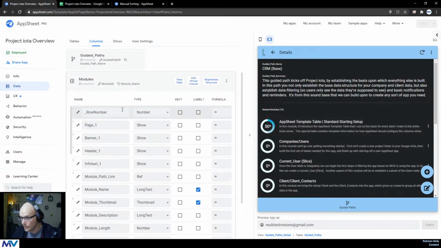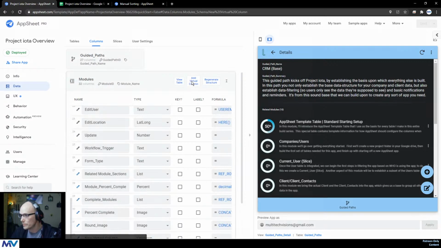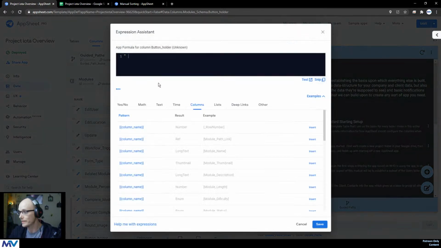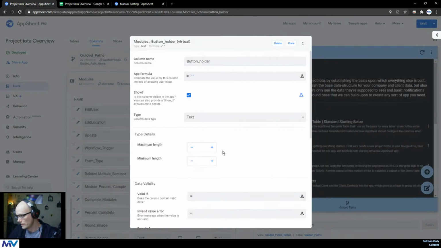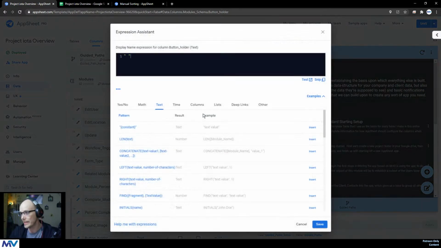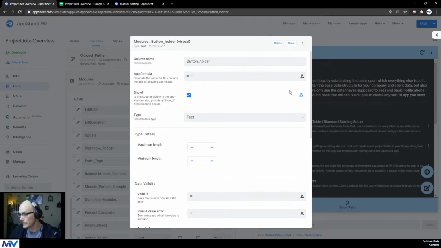Alright. But first I need a space. So on the module table, I'm going to create a virtual column called button holder. And the app formula is a space in double quotes. That's it. Do that, it recognizes that it's a text. Give this a display name. The same thing, just a space. That way we don't really see it.